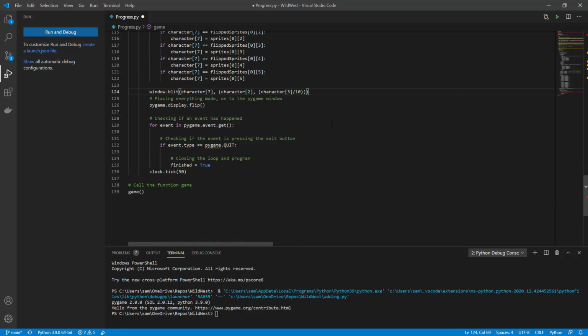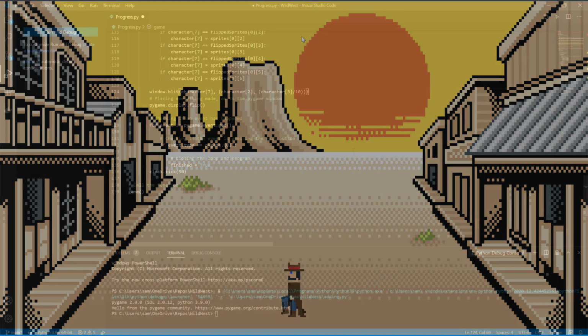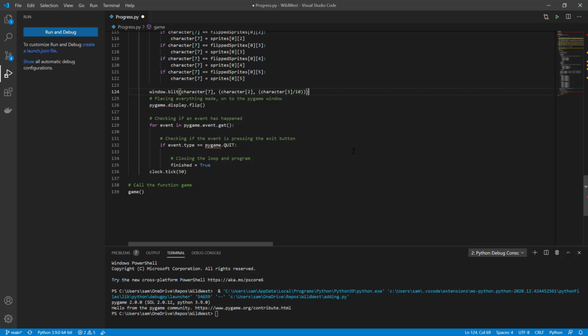So now that we've finished, we can run it. And when we do this, the Pygame window is brought up, which shows the character who will now move left and right.